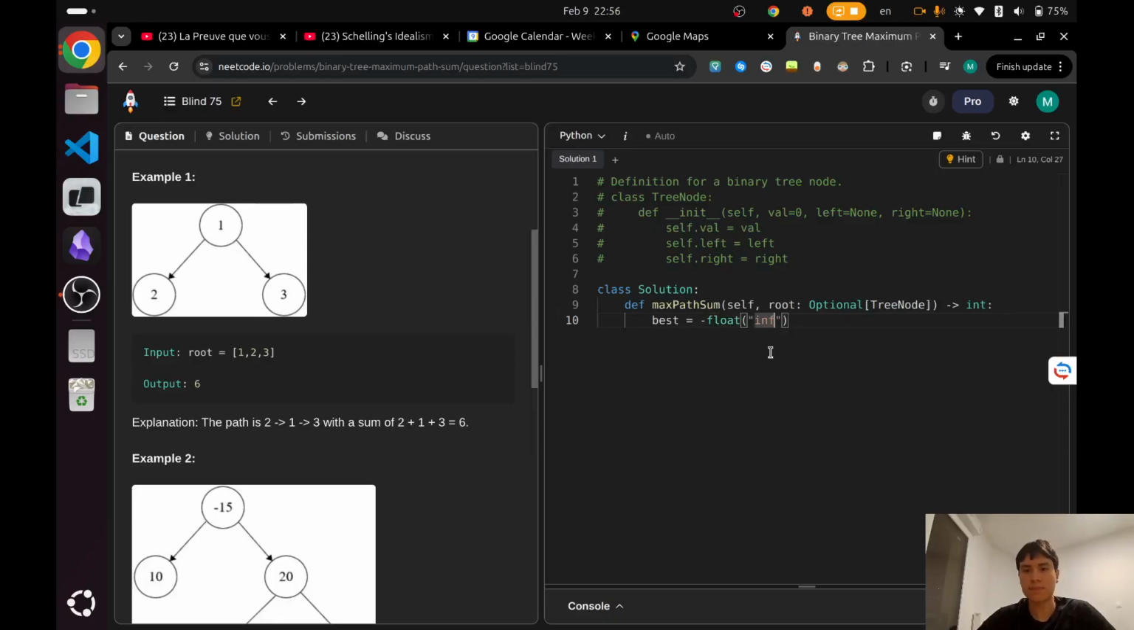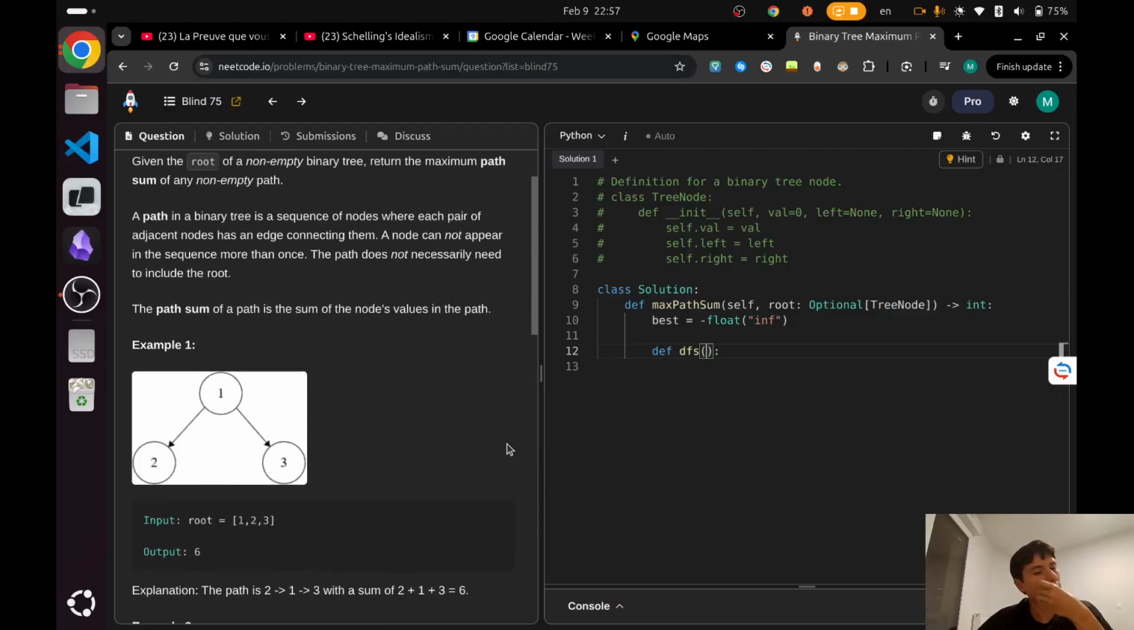Okay. Then we need to run DFS, and to run this DFS, how are we gonna do it? How do we compute the maximum? We have 3, 2. Okay, I think I got it.